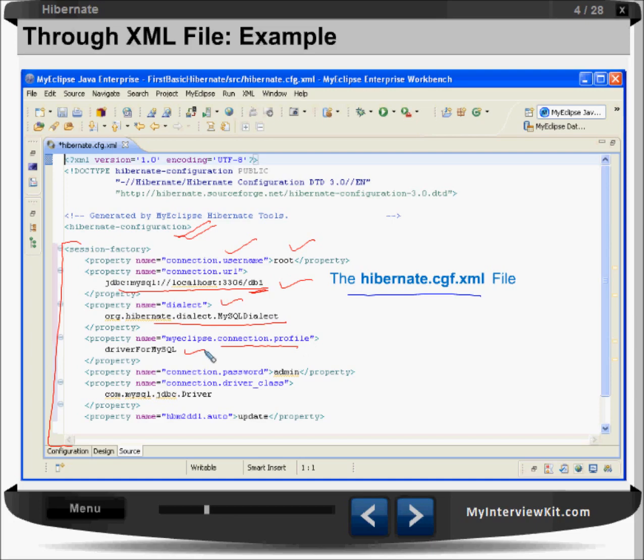So if I'm using some ID there, they ask for the driver. So that way I am passing the driver here. And now password is what? I have admin. What is the driver class? So this is my driver, com.mysql.jdbc.Driver.